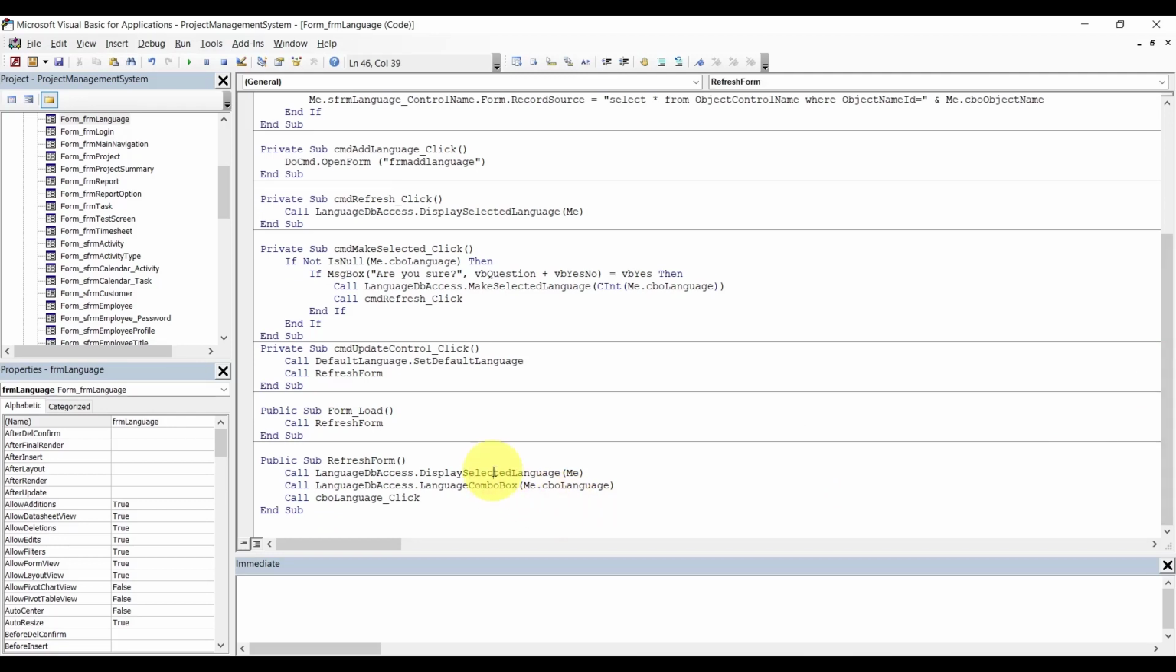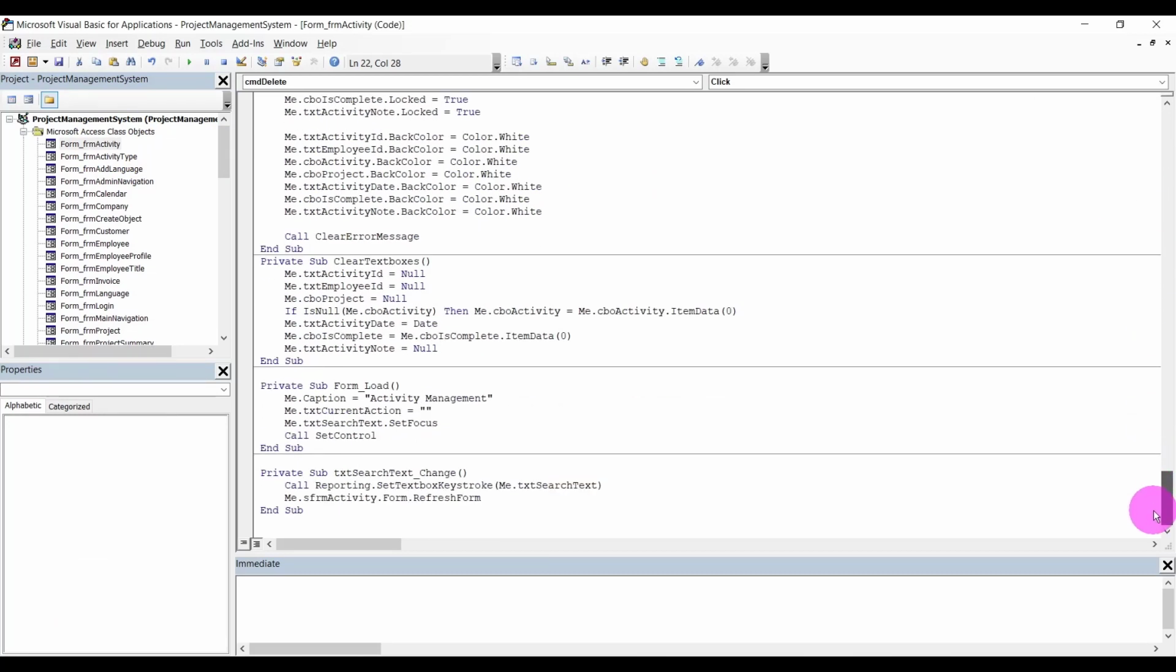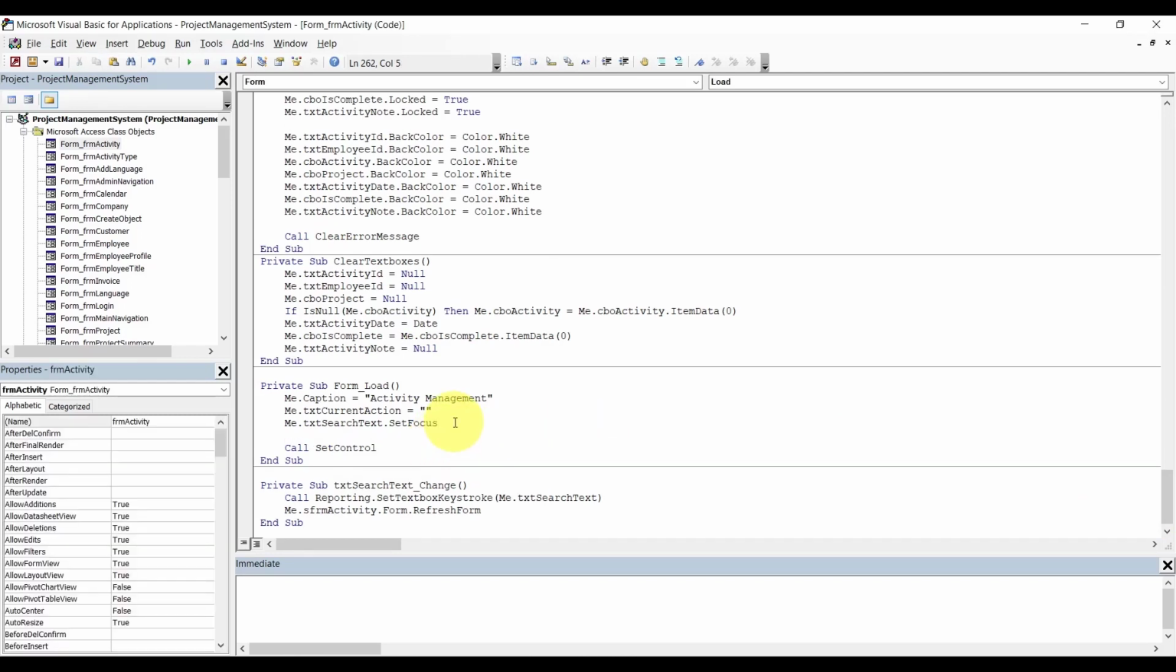We need to display the selected text right here. All right, so I'm going to copy that. Copy. And then go into the form activity on load. So right here, after on here, we can say call display selected text, selected language.